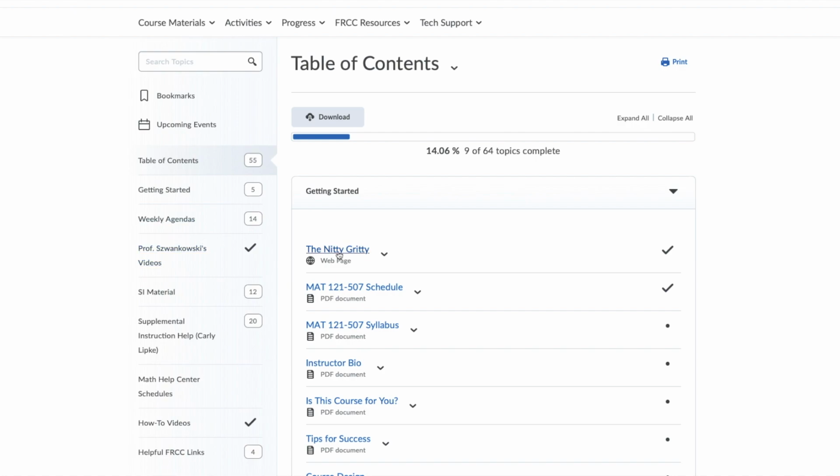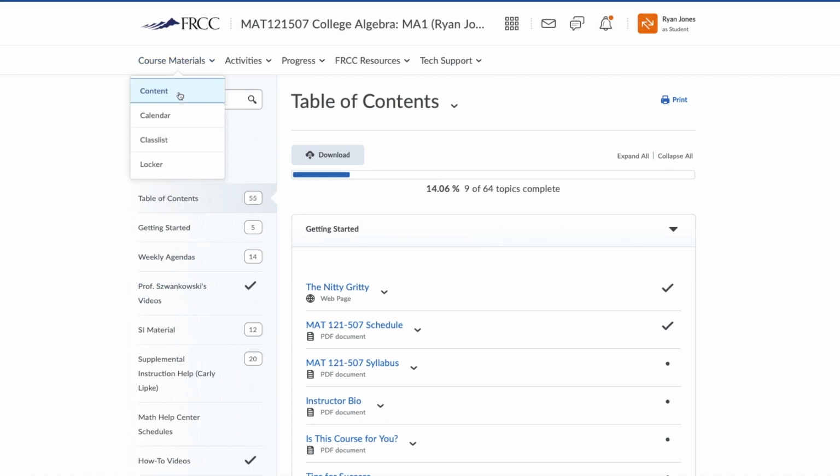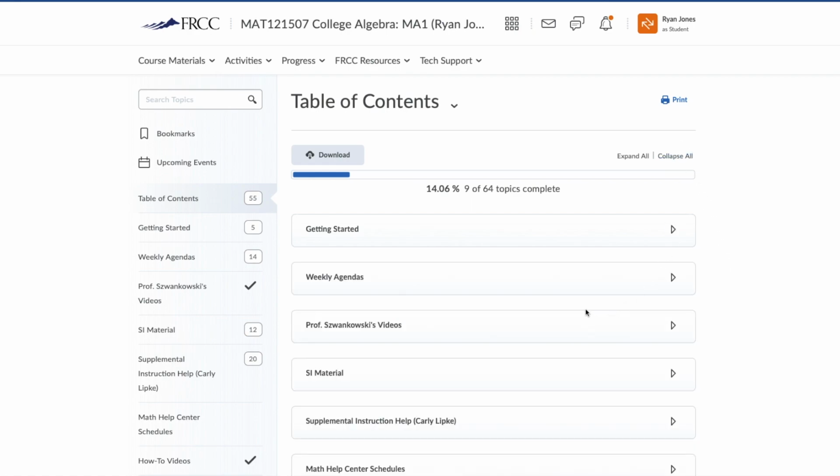But that's kind of our basic outline of the course materials content section, and I'm going to go ahead and just leave it at that. That's pretty much our navigation of D2L. So hopefully you guys got all that, and we'll have a good rest of the semester. And let me know if there's any questions. Thanks.